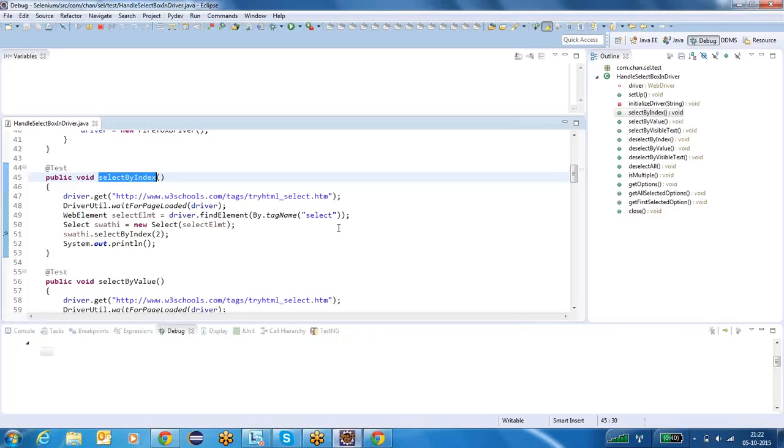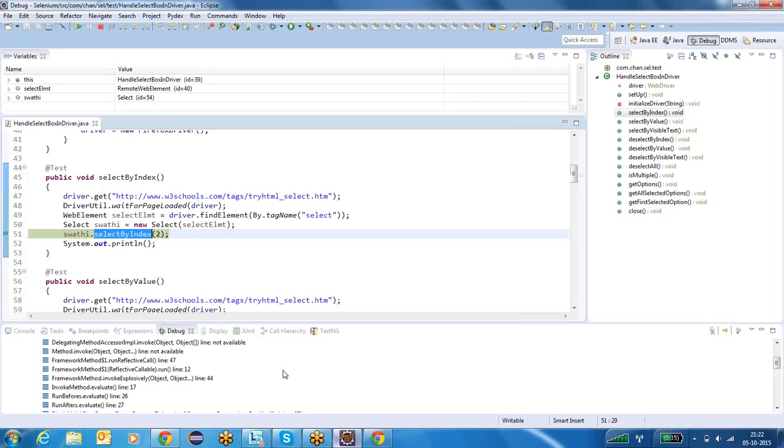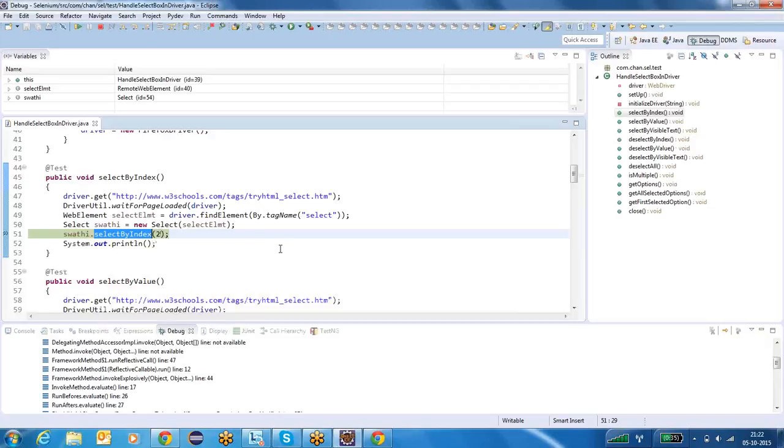In this, I have only one select box. That's why I'm saying by tag name select, so the element will be identified. After that, I am passing that web element as an argument to this Select class, and I'm creating a Select object. On top of the Select object, I have this method select by index. I am planning to choose the third option. I told you the indexes start from 0. So 0, 1, 2, 3. What is the index for the third option? 2, right? So I am giving select object dot select by index, and I am giving 2. That means the third option has to be selected.